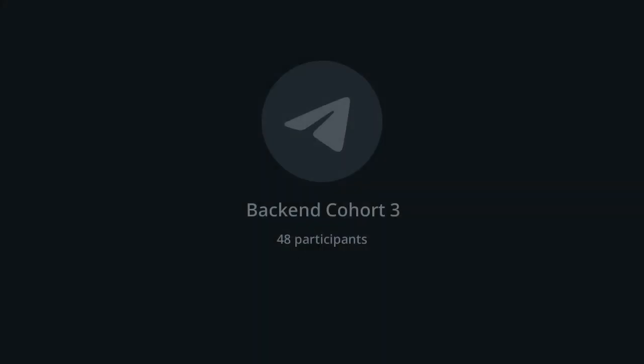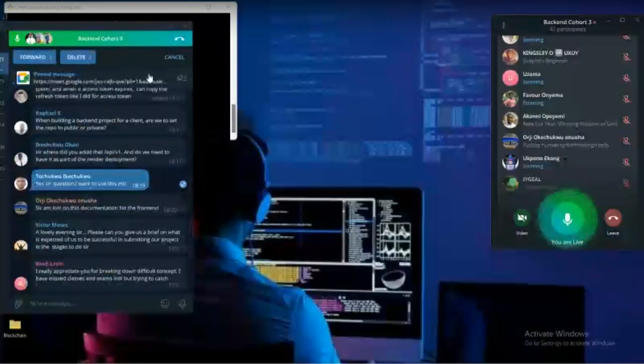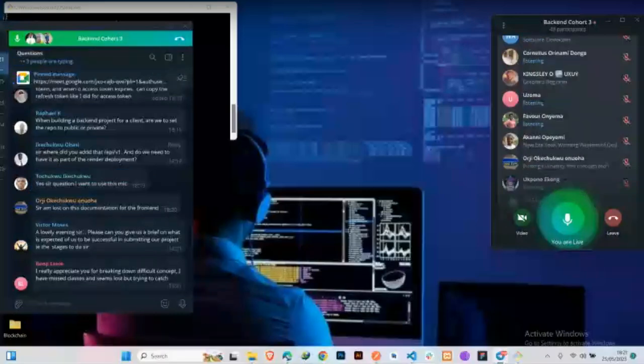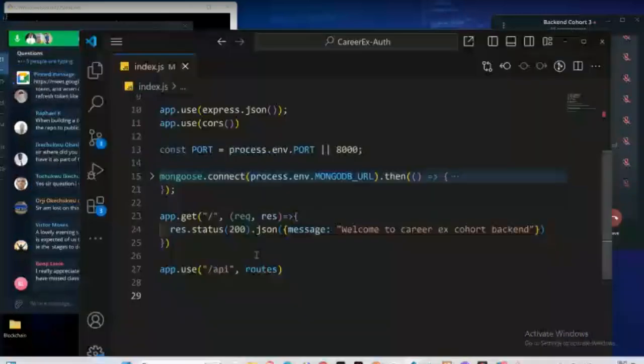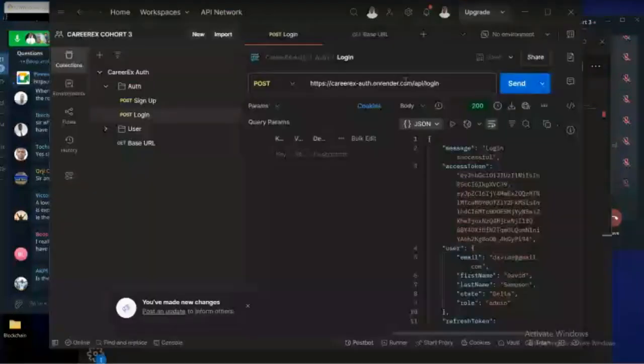Where do you add that API, and do we need to have it as part of our Render deployment? Render deployment, you don't need to add it as part of your Render. Of course, that's to be part of this. So I added it here where we say app.use the route. Before the route, you can attach APIs here. That's where you add it. And when you are calling it, make sure your route is working, the APIs are going to be here.